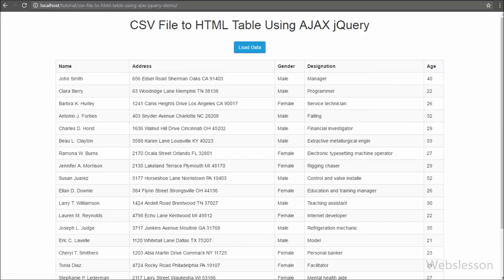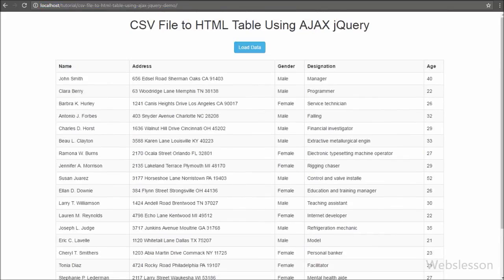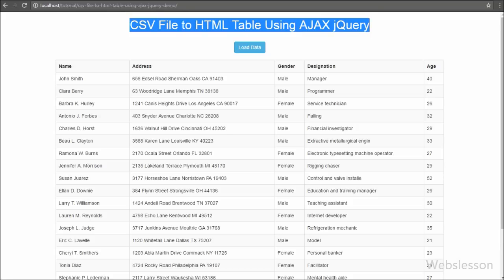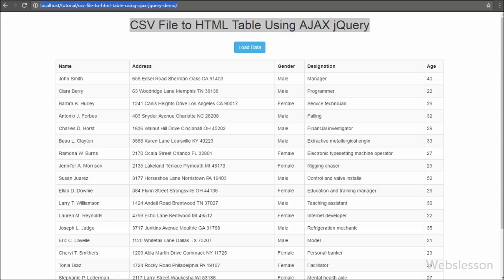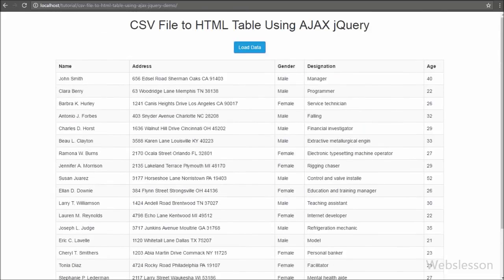Here we will load data from a CSV file into an HTML table by using the AJAX jQuery method. In our previous tutorial, we already discussed how to export or import data from CSV by using PHP, but here we discuss how to load CSV file data into an HTML table without refreshing the web page.